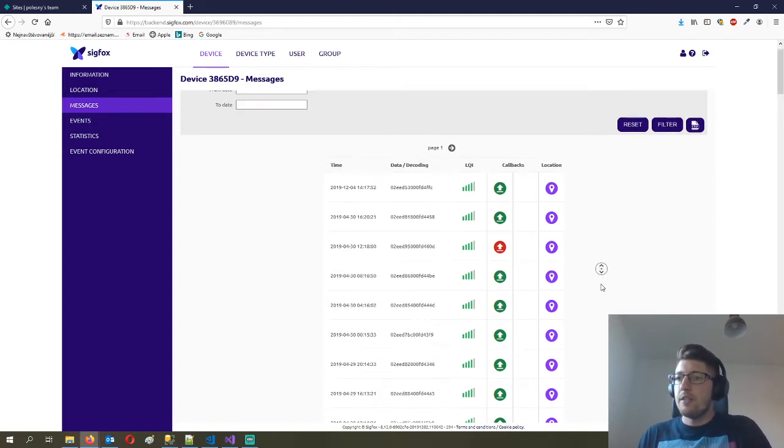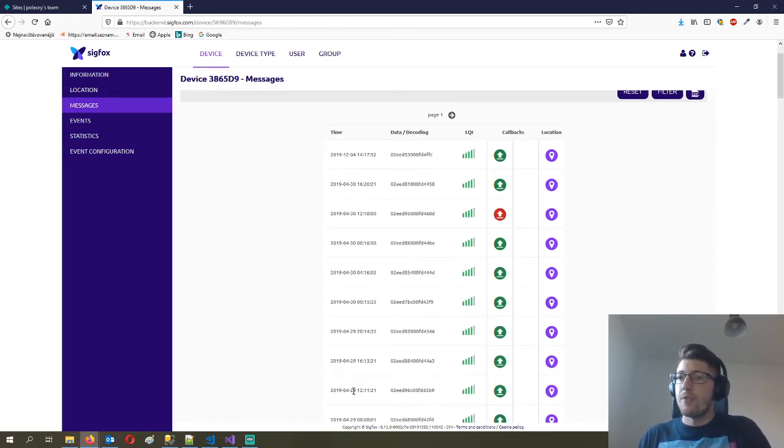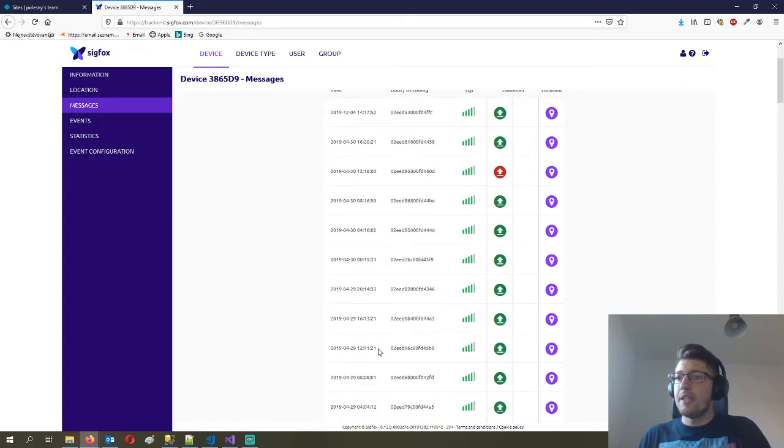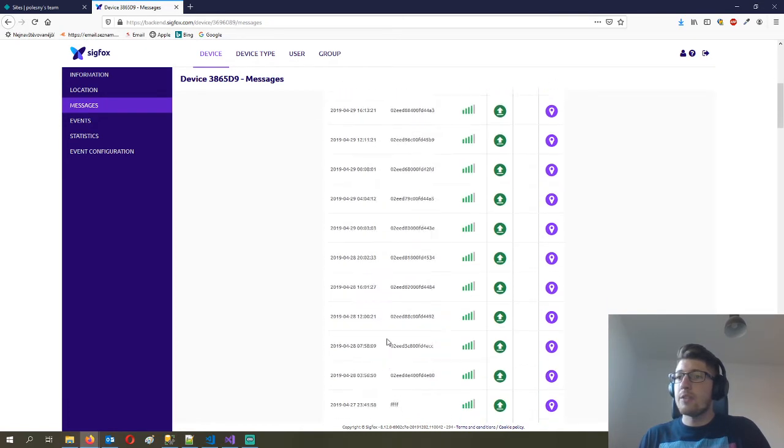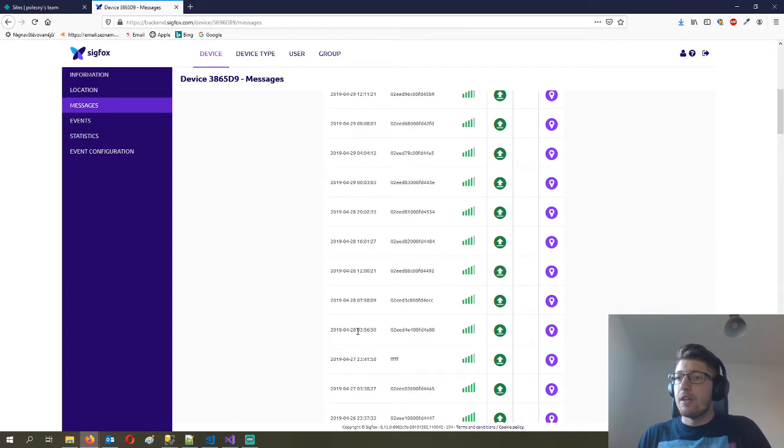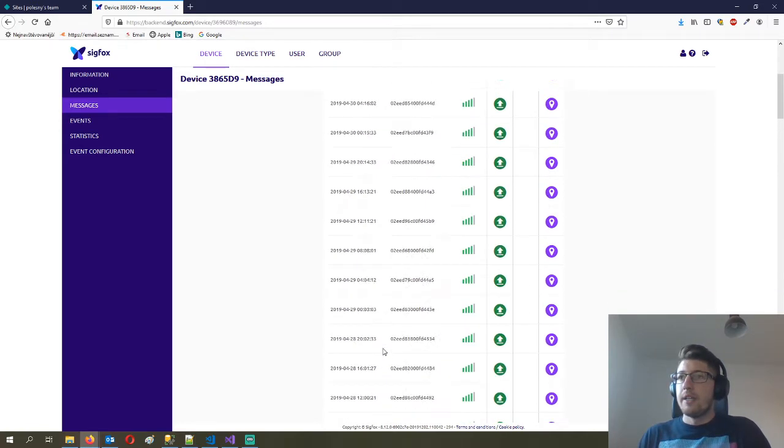So here you can see that there are a bunch of messages from April, and you can see that while I was testing that, there are about 4 hours delays between each of those messages. So that's actually 4 hours plus the time it needs to get the GPS location. Yeah, so it's about 4 hours.